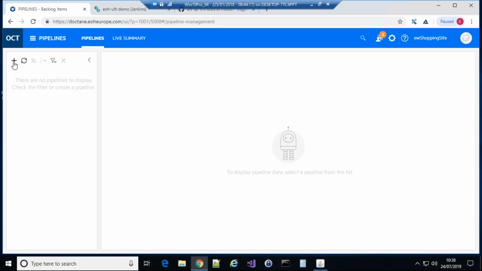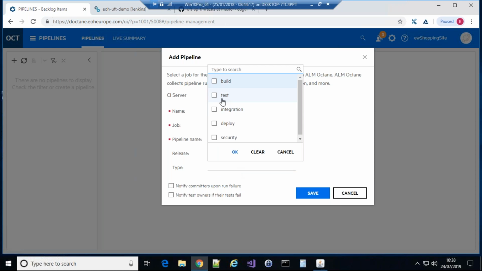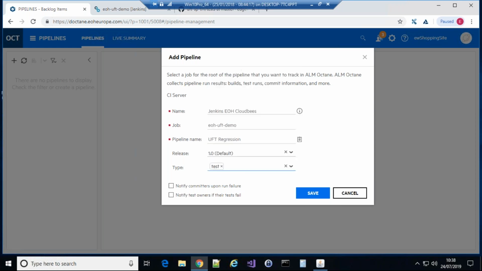So there's no pipelines in here at the moment, but if I click add in here, we can choose the CI server. We can choose the job. So here's the list of jobs. Here's the job that we were just looking at, our manually created job to execute our UFT tests. We can give that a name. If we want, we can specify a release that this is against. In here, we can also specify the type of job. Some options down at the bottom.